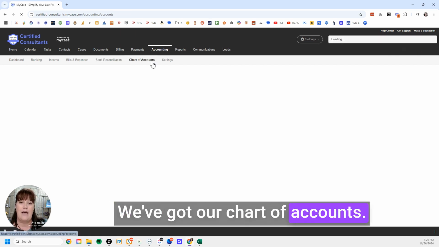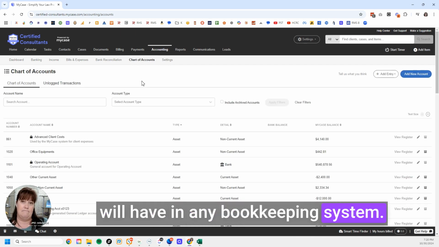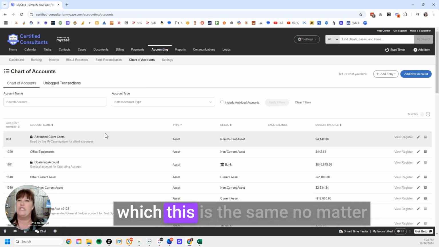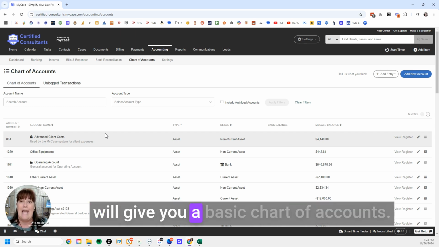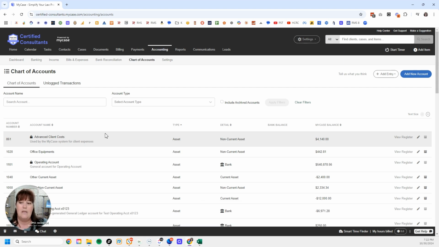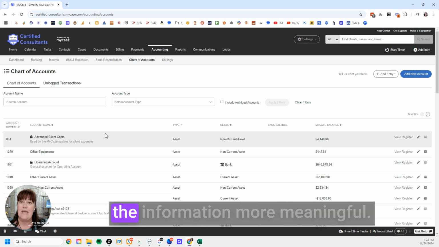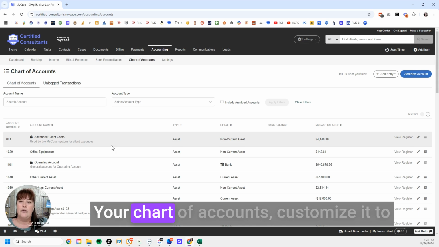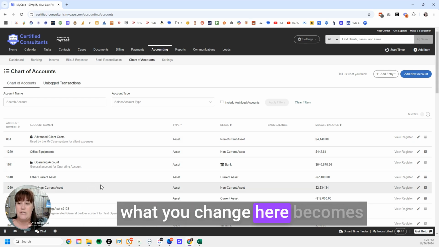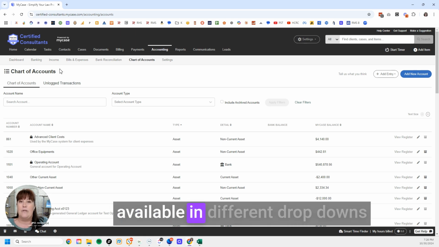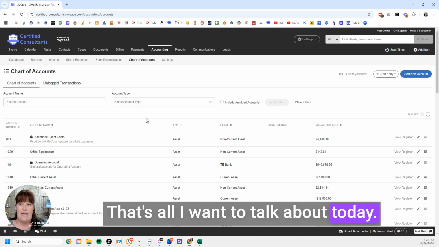As we've got our chart of accounts, this is the same functionality that you will have in any bookkeeping system. When you first log into MyCase Accounting, which is the same no matter whatever bookkeeping app you use, it will give you a basic chart of accounts. You have the ability, and I highly encourage you, to edit it to make the information more meaningful. Your chart of accounts, customize it to make the information meaningful to you. And what you change in here becomes available in different drop downs between the income and the expenses. That's what I want to talk about today.